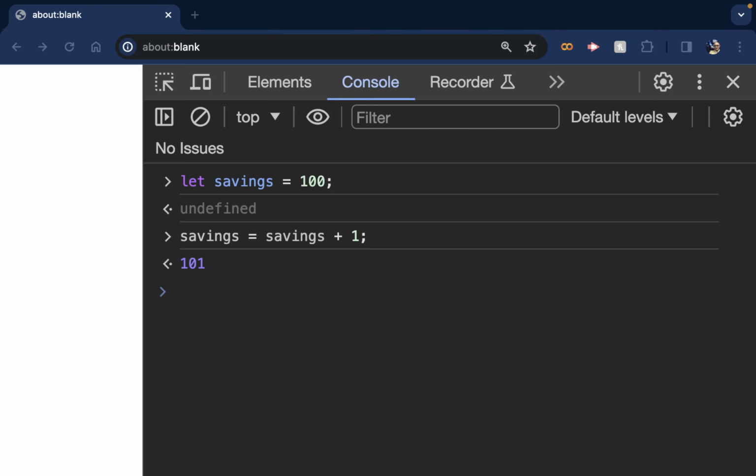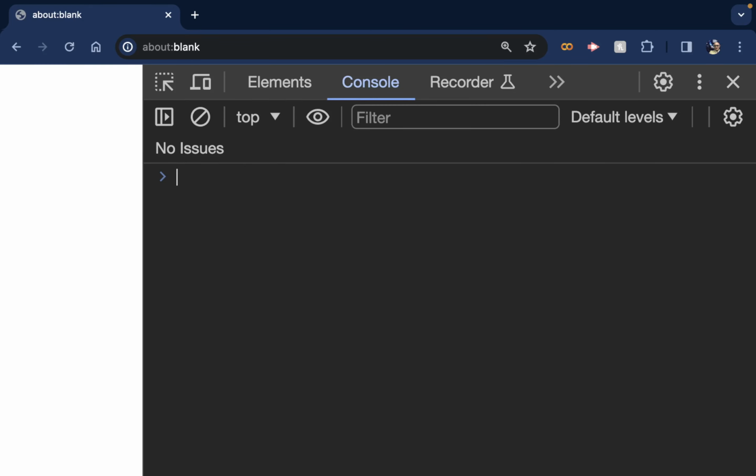Okay, now this is great and all, but it's not necessarily the best way to do it. Adding 1 to a variable is a very common task in JavaScript, so it makes it easier for us to increment utilizing an increment operator, which is a ++.